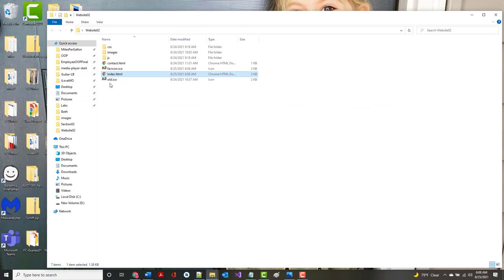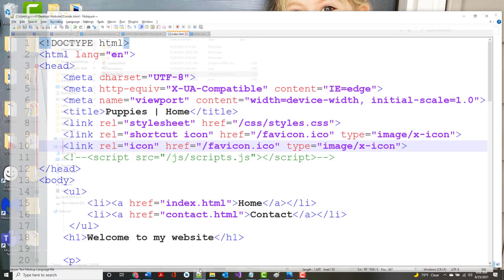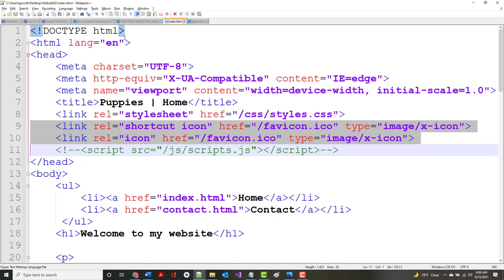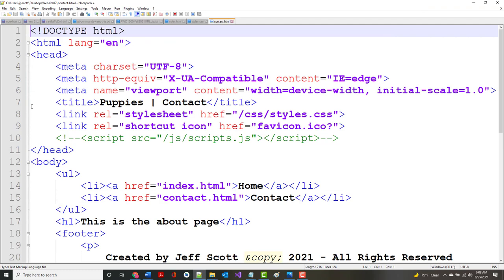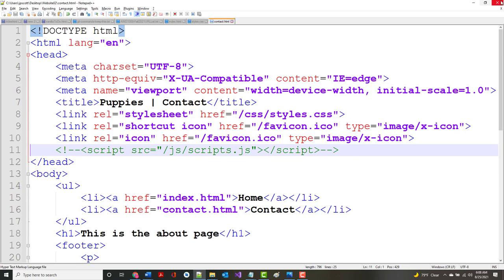But what I'm going to do is grab, with that open, these two lines, copy them to the clipboard, open up my contact.html, and put that in there instead. I'm going to replace that one line with those two lines. Okay, so now they're the same. Now, I am working right now with just the index.html file. Okay, let's continue on then.